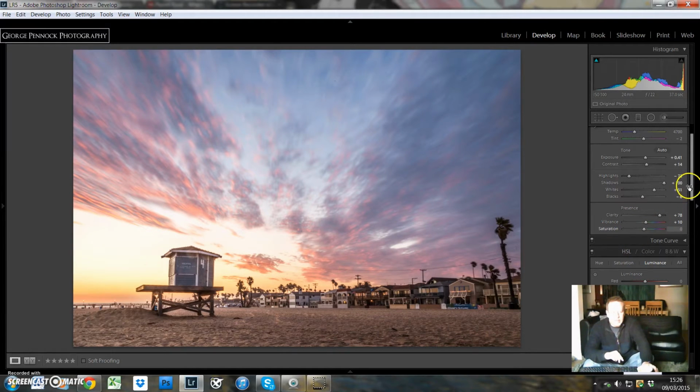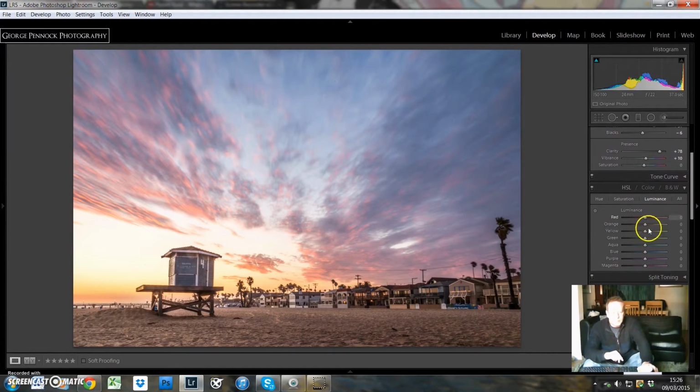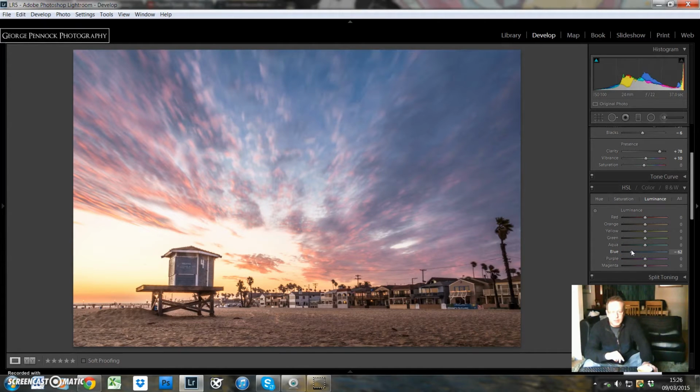We're going to go to the HSL tool, and we're going to adjust the blue slider and bring the blues right down with the luminance, just to make the sky really pop, like that. And let's see what we can do with purple, because we've got a bit of purple going on.